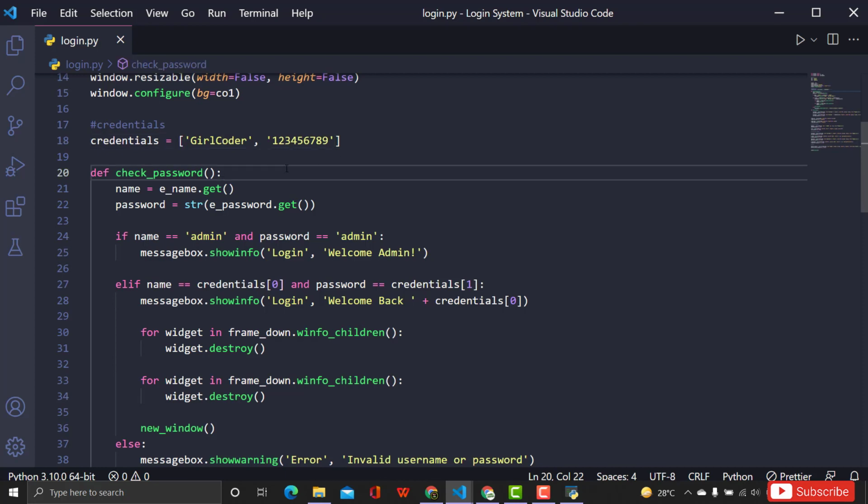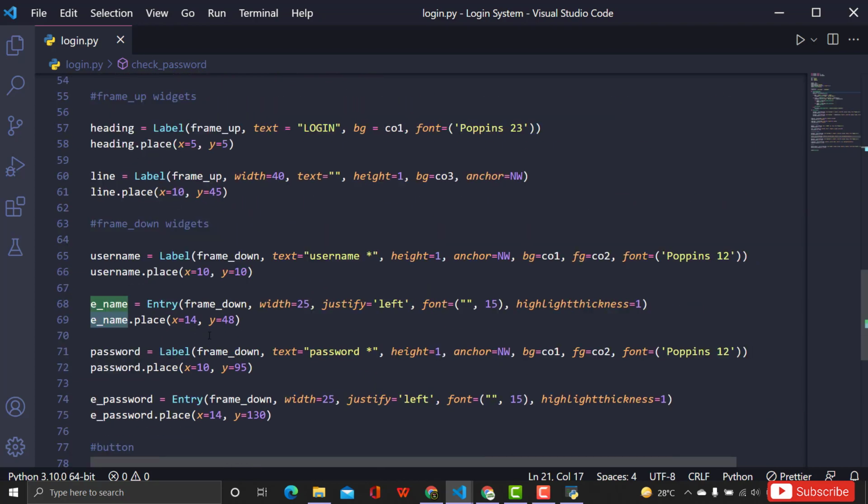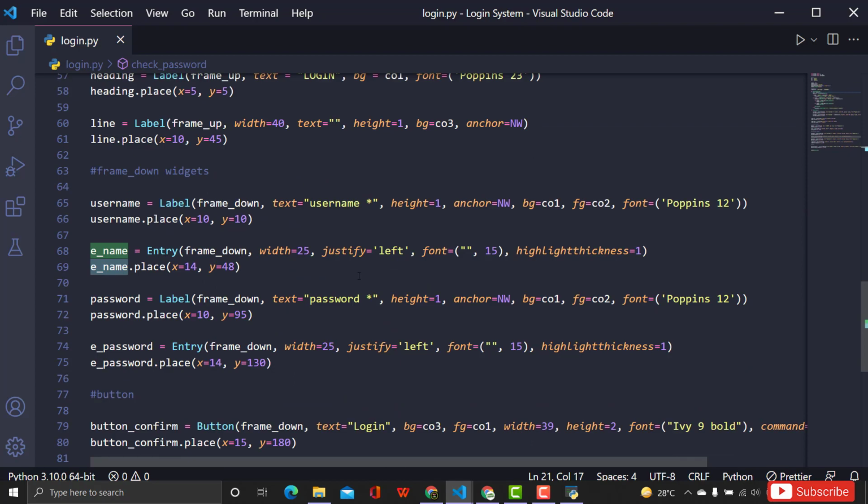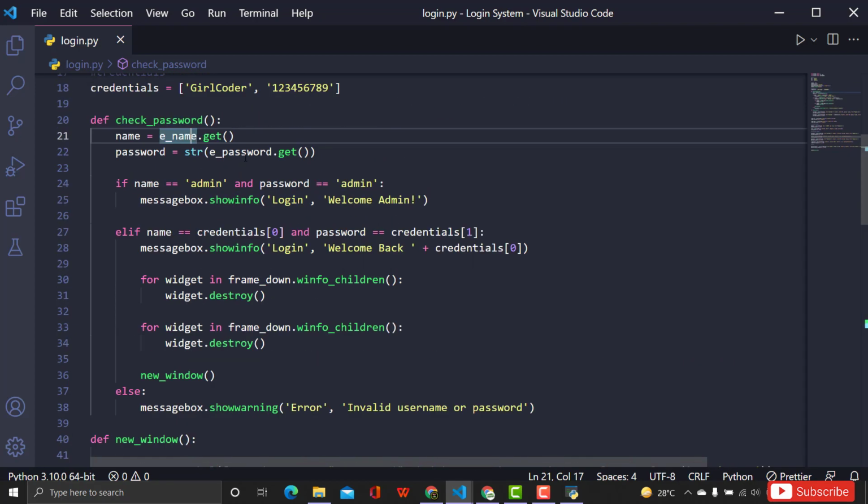And when you run this check password, what's actually going on here is, first it's going to get that username and password using that entry. Just give ename.get, which is nothing but this entry name.get. From this entry we are going to get that input, and if you give .get, it's going to get that data first. Like this input is getting stored in this variable called name, and the password is getting stored in this password.